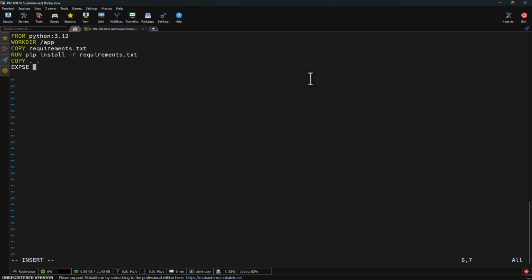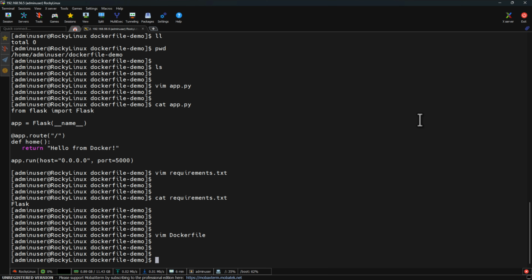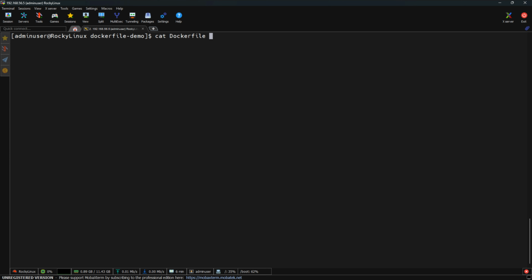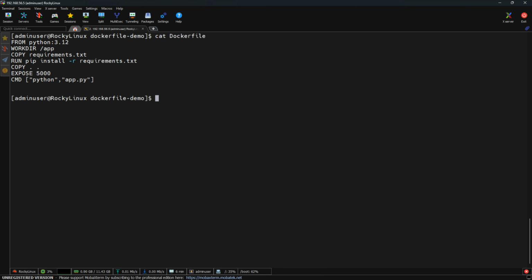Then we will EXPOSE the port. I'm using 5000. This documents that our application listens on port 5000. CMD python app.py. This is the command Docker executes when the container starts. Save the file and verify it. FROM python, WORKDIR, COPY, RUN, EXPOSE, CMD.